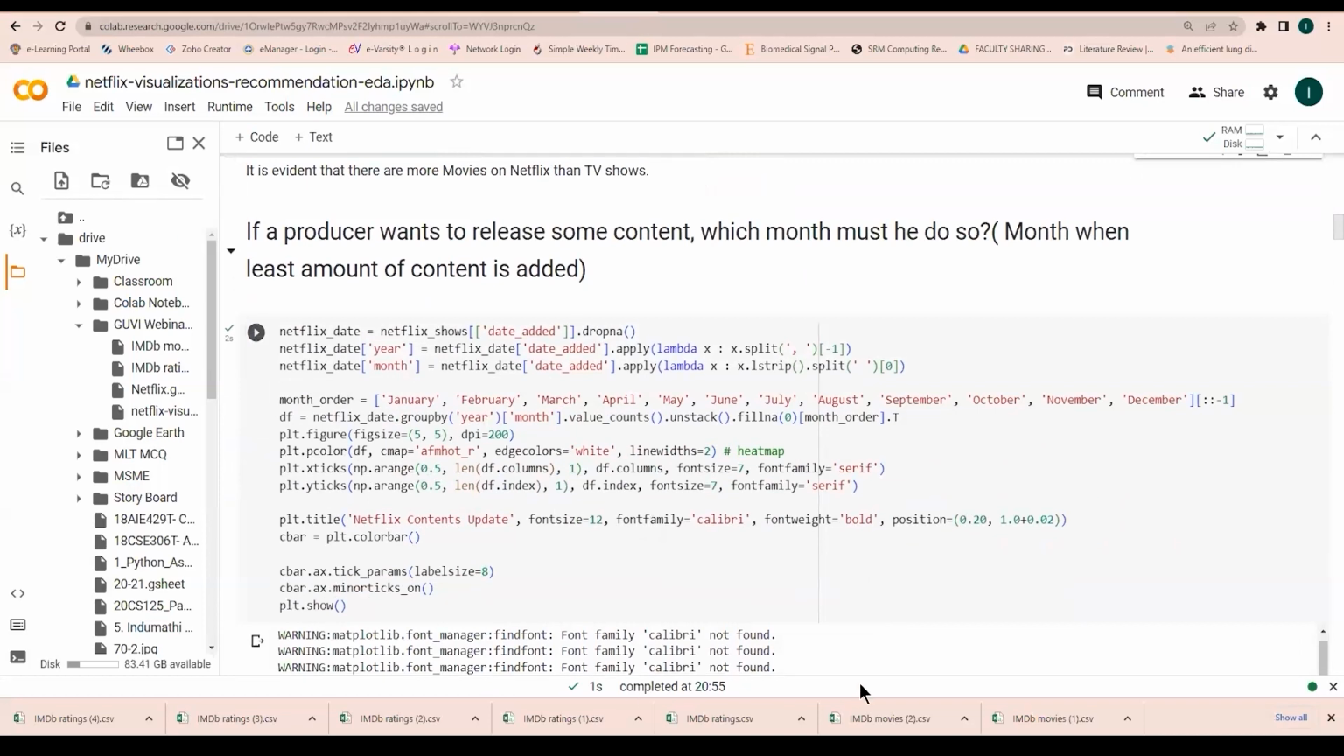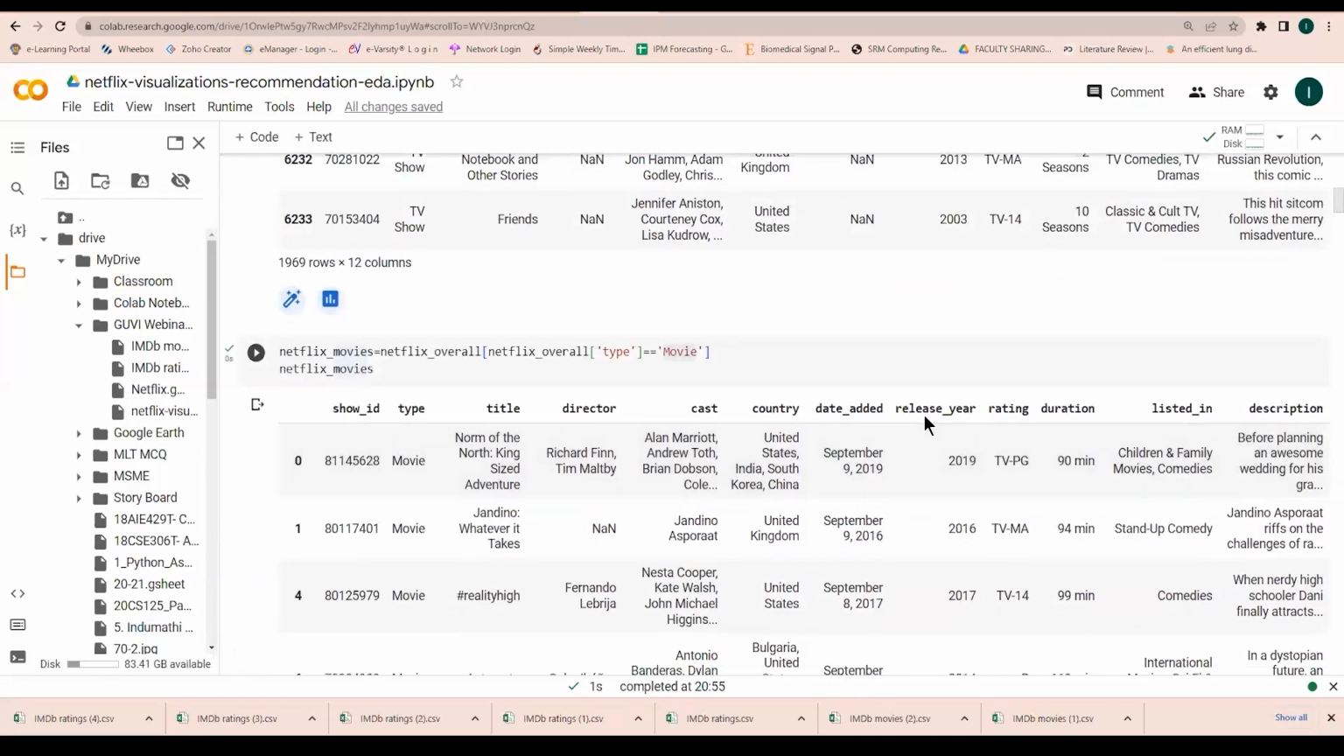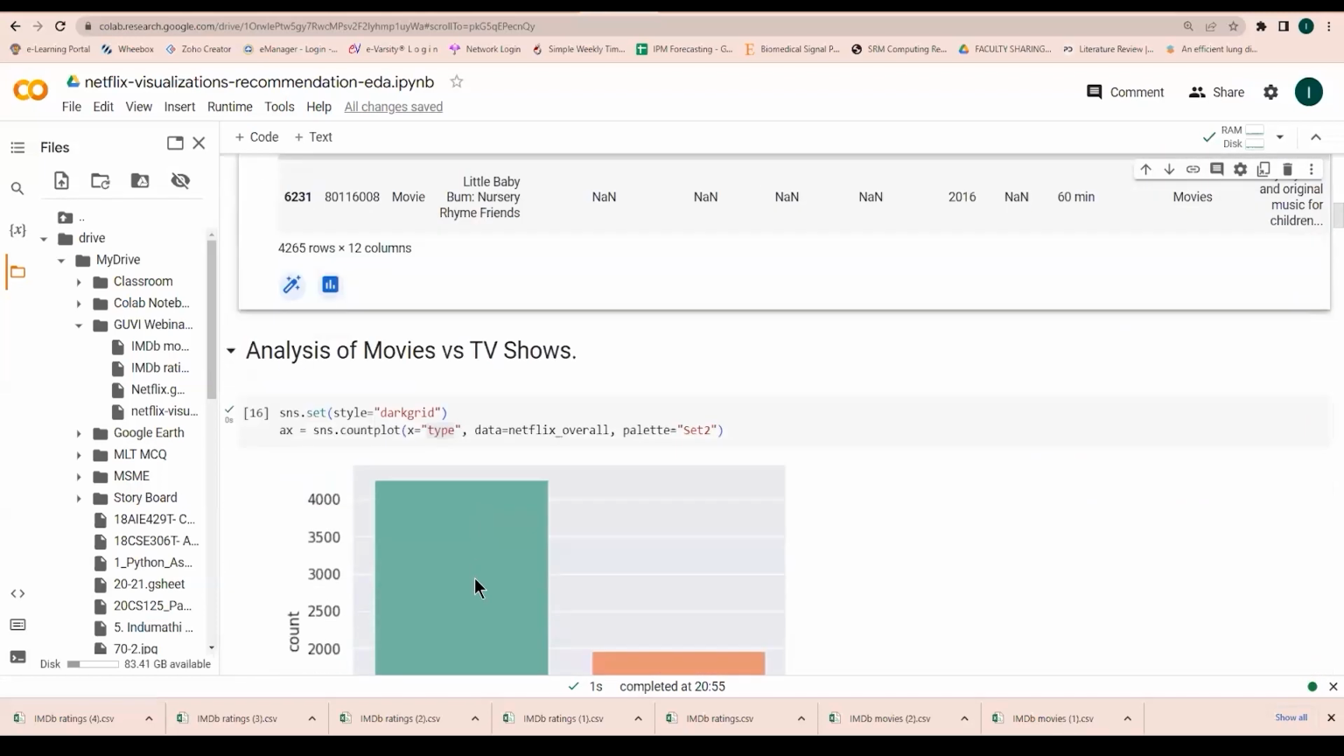For that, see what I have created here. In this data frame, I have dates, right? Release year, and date added, September 9, 2019. Based on this date information, I can interpret in which month more shows or more movies were released. Based on that, I can suggest to the producer that this and this month will be more suitable for releasing your movie or your shows. So this is how you can analyze.